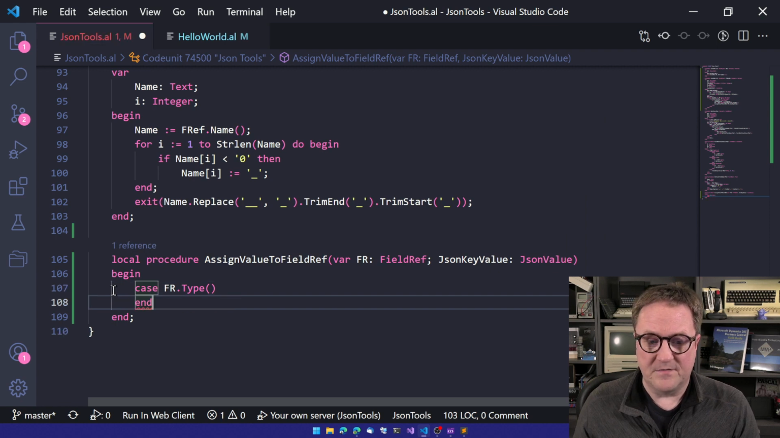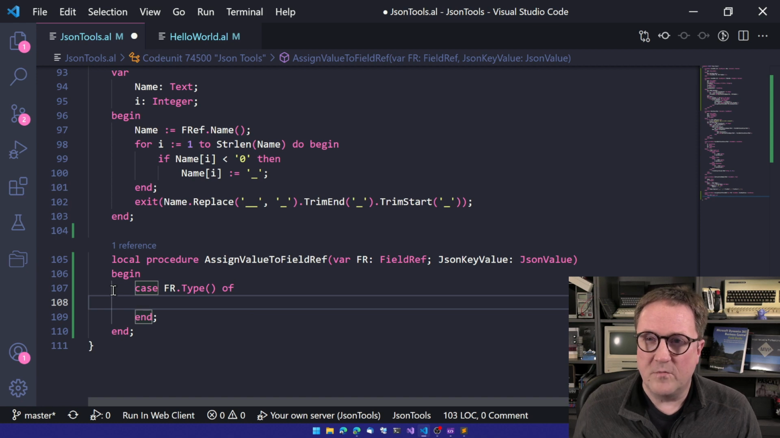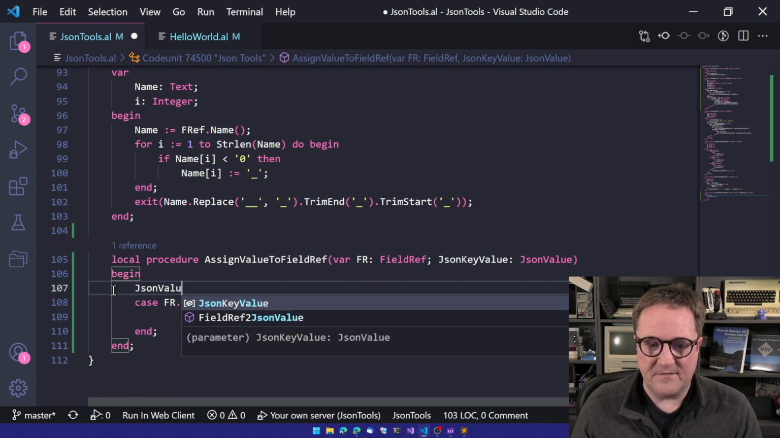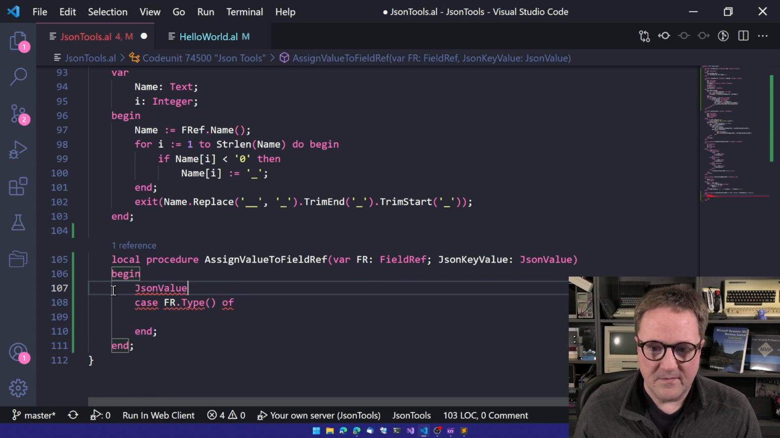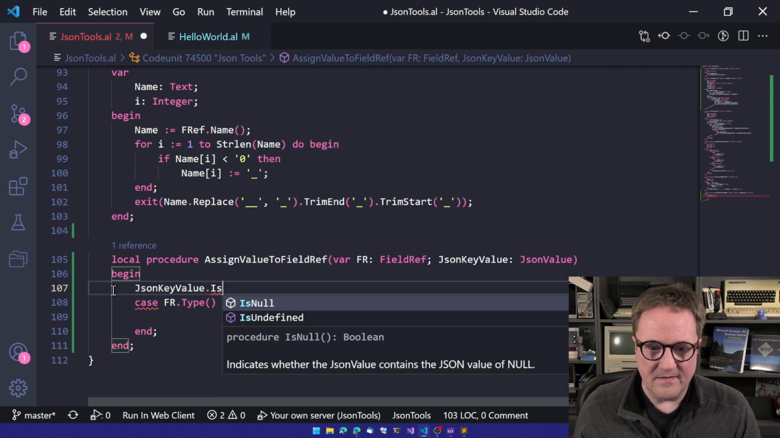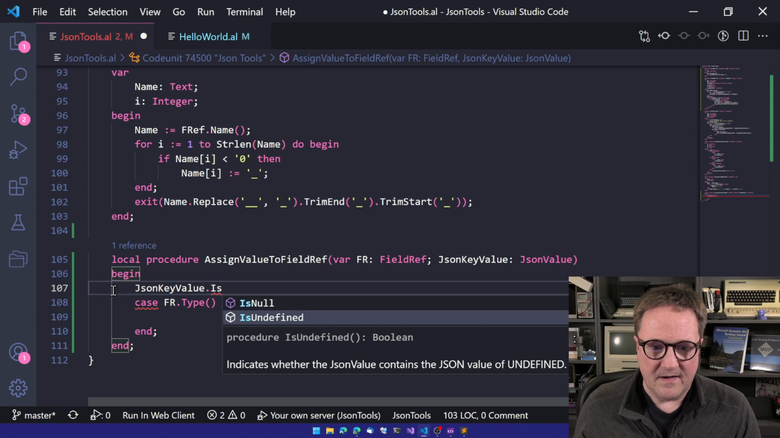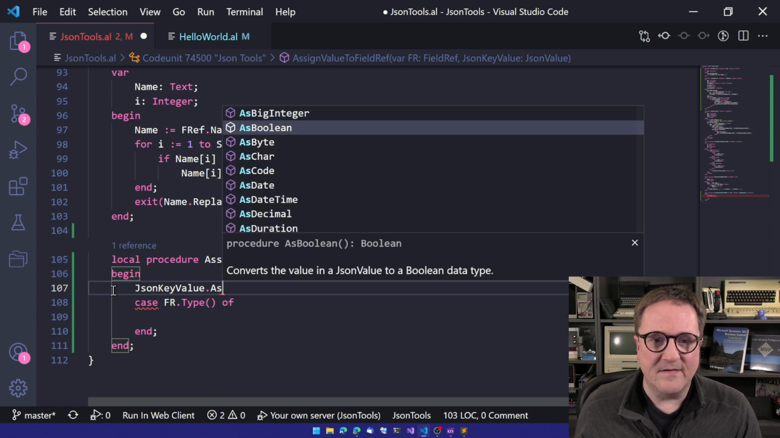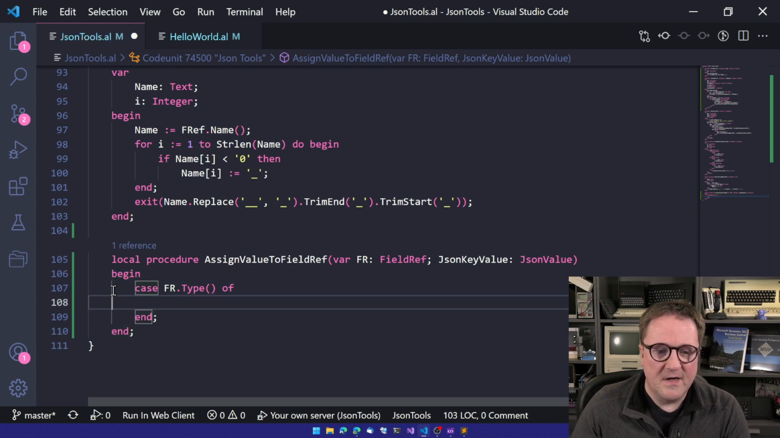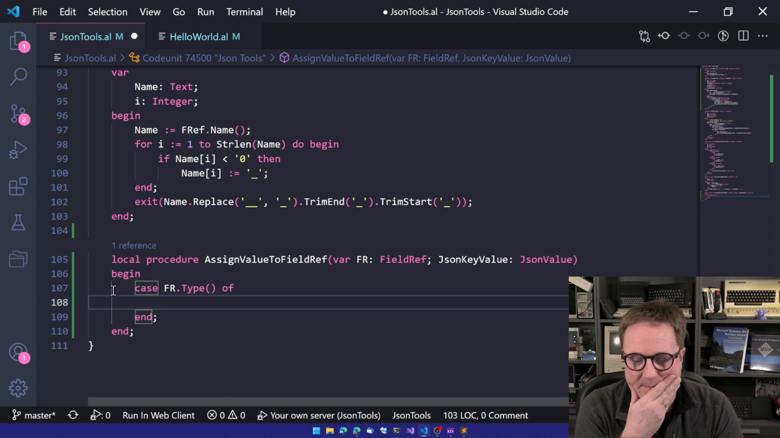FieldRef.type, because FieldRef has the type of the field. So if we look at that, then we could also, no, we couldn't. I was just about to say, because the JSON key value has all these great as something, but no, we can't. We gotta work on this guy. We gotta work on FieldRef's type.